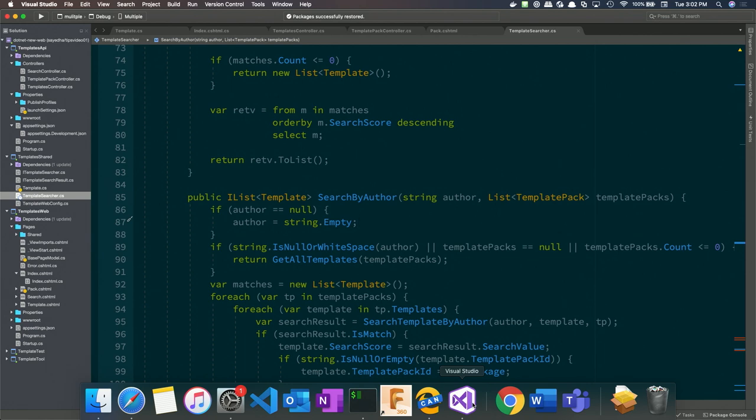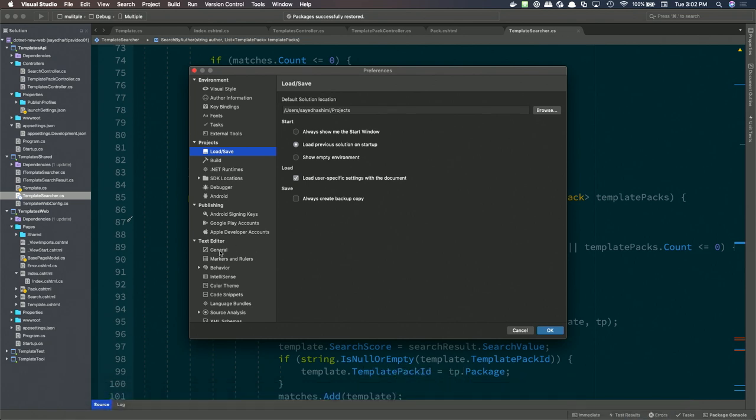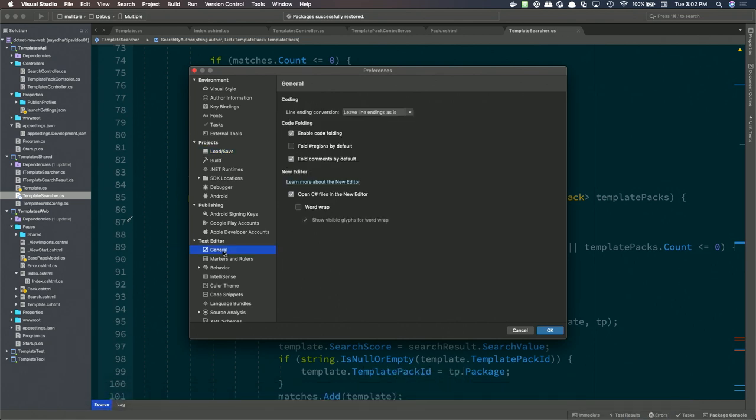Now let's take a look at some additional editor preferences here. So I'll use Command Comma to get back into Preferences. We'll go down into the General tab for Text Editor. Myself, I'm not really using regions that much in my C# code. But if you're like Barry Dorans, he really loves adding regions into his C# code. So if you're like him, you definitely want to come in here and check Fold Regions by default.